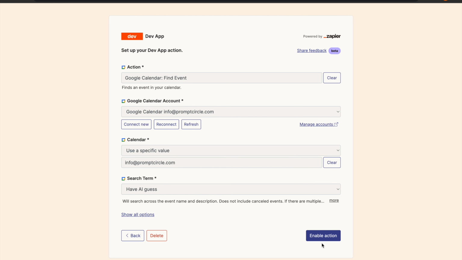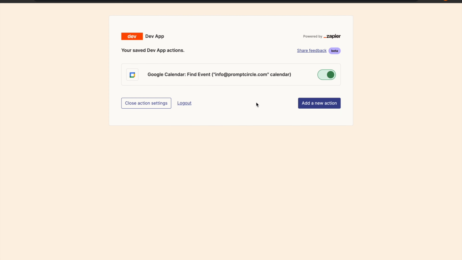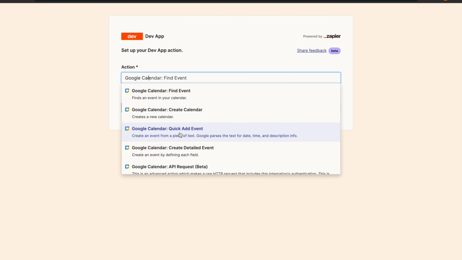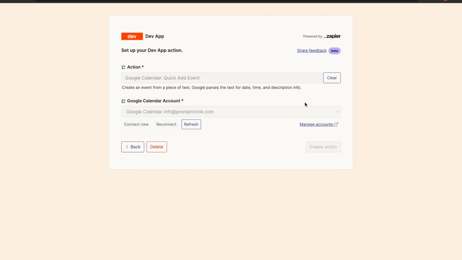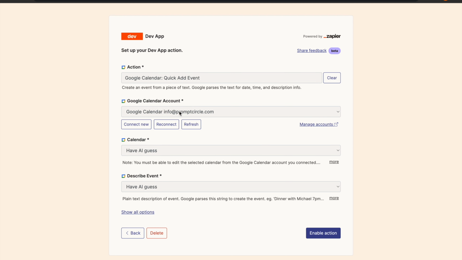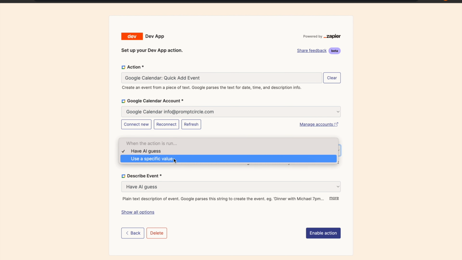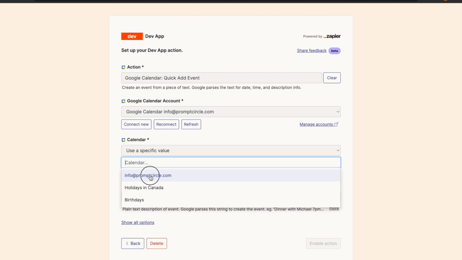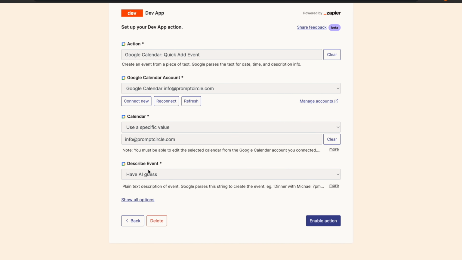Once you're done doing the configuration, you can go ahead and click on enable action, and this action becomes available to your bot. So let's do a quick add event, and we're using our account and which calendar do we want to use? We want to use this specific calendar. And in terms of describing the event, we want to make sure that the AI is guessing, because that would be based on whatever we type in as a message here. So let's go ahead and enable this action.